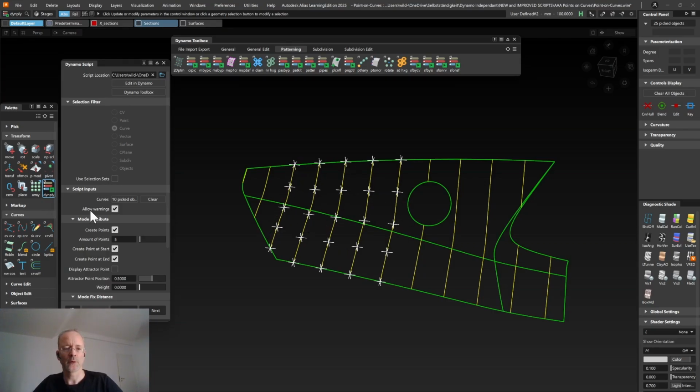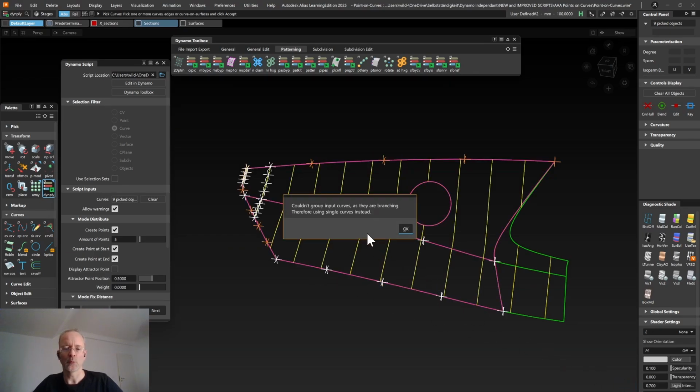And this is also the reason for the new option allow warnings. If you select any kind of curve topology which doesn't work well, then Dynamo will tell, hey, I tried to group the curves in a sensible way, didn't achieve that, and now I'm using single curves instead. If you don't want this warning, just switch this option off.